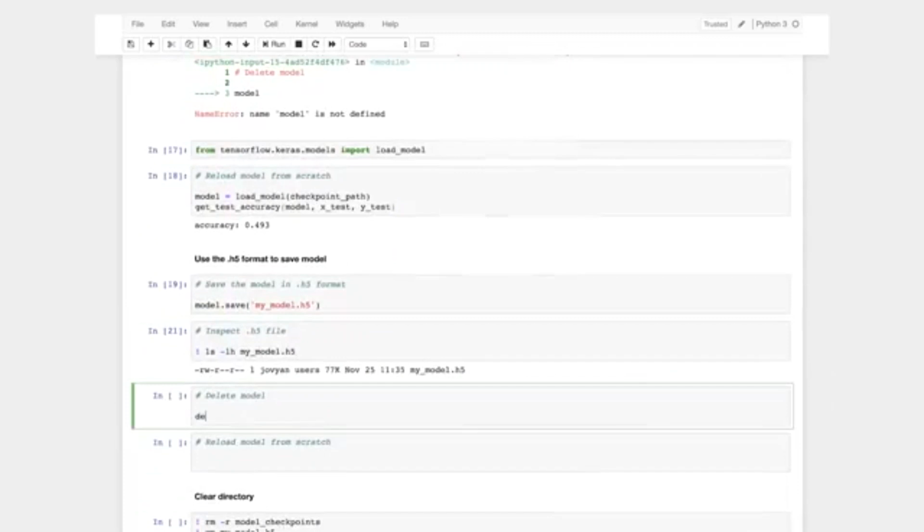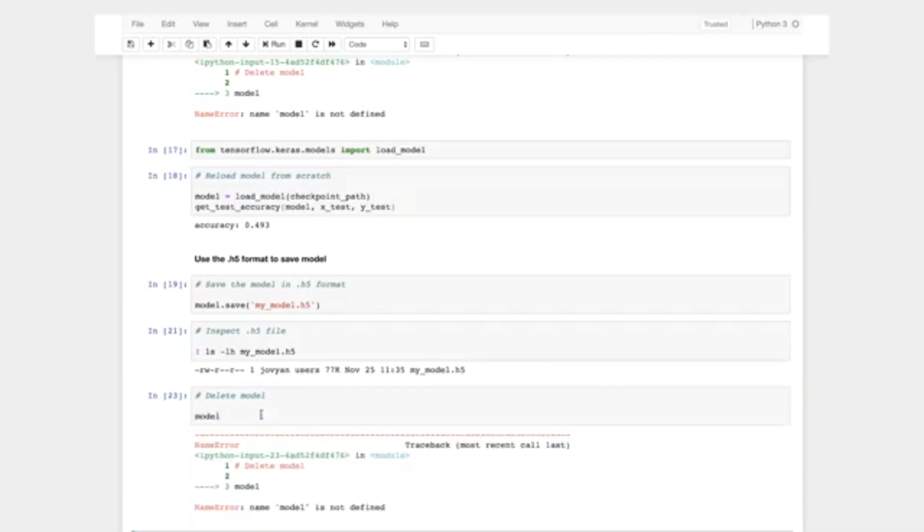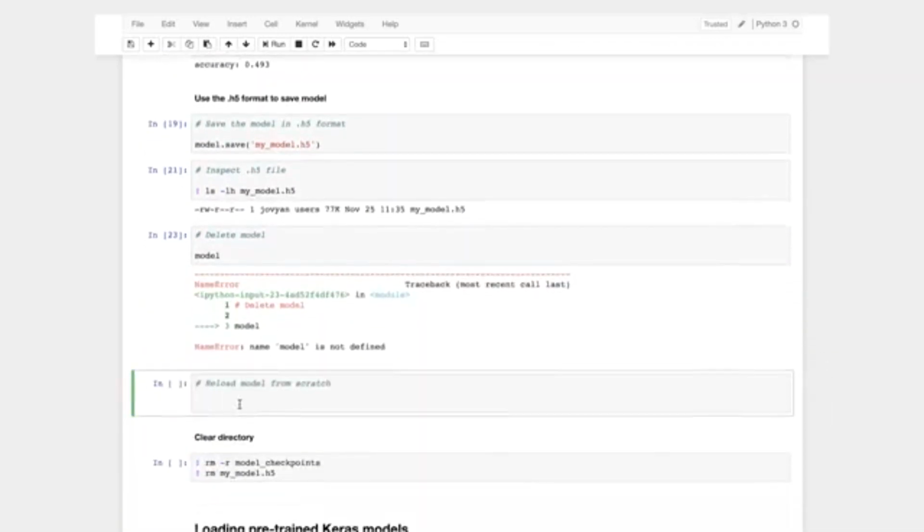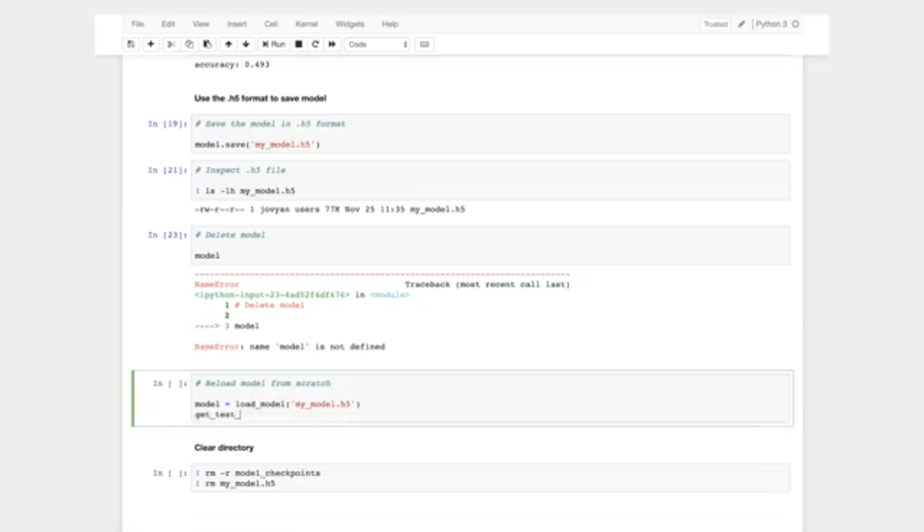But let's play the same game. So if I do del model again now, is the model actually gone? We can check that it is. Yeah, so the model is gone. Let's load it from scratch, and we do this the exact same way. So the model is load_model like this, my_model.h5.